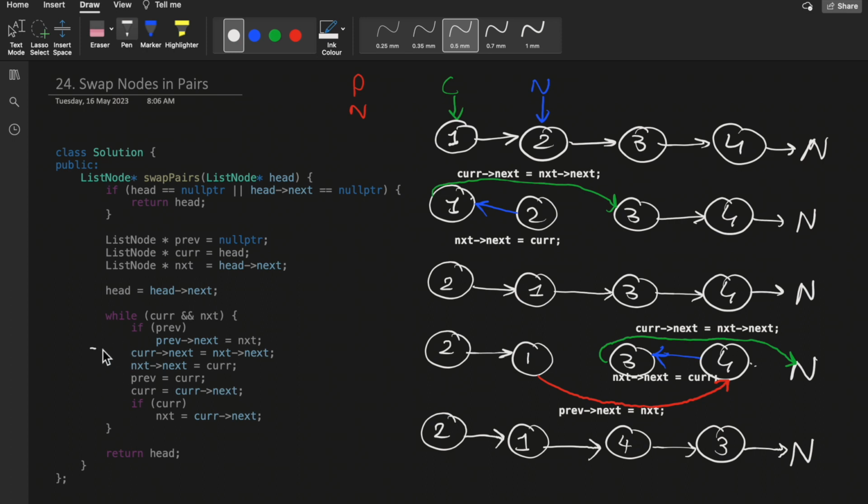Currently, now focus on this. What we are doing is changing current of next to next of next. We are removing this and changing it to next of next. This next is 2 and its next is 3, so we are changing the pointer from 1 to 2 into 1 to 3. Got this? We are changing current of next equal to next of next. Clear? Now we are changing next of next equal to current. Instead of 2 pointing to 3, we are pointing 2 to 1.